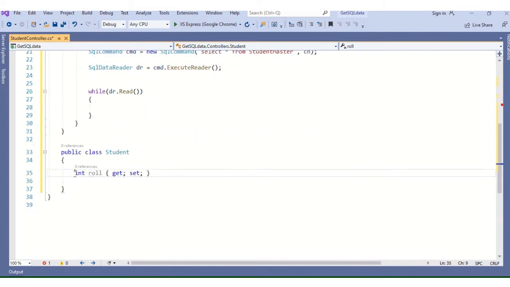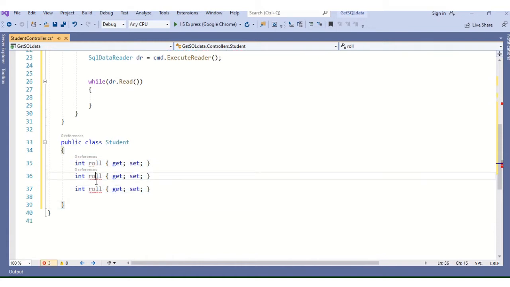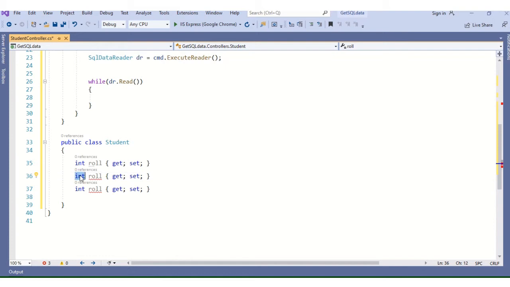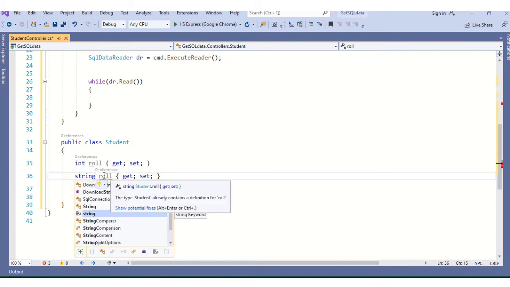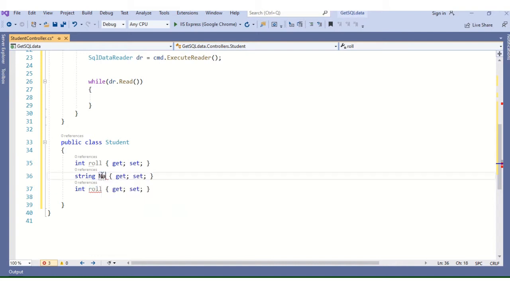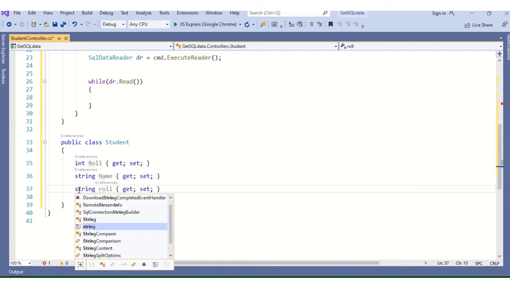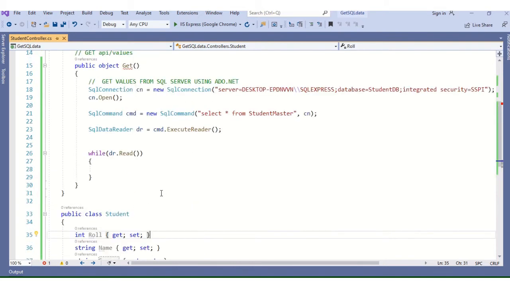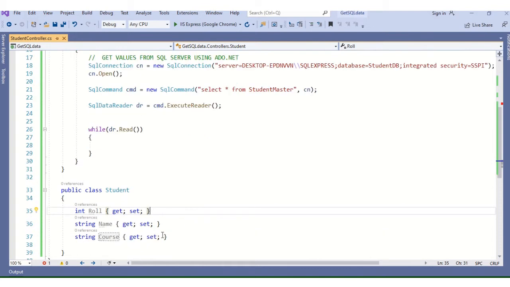Then I will go and copy paste the student name and course. So string name, this will be role and this will be string course. So we have defined one student class, and that student class will act like a container of student data.